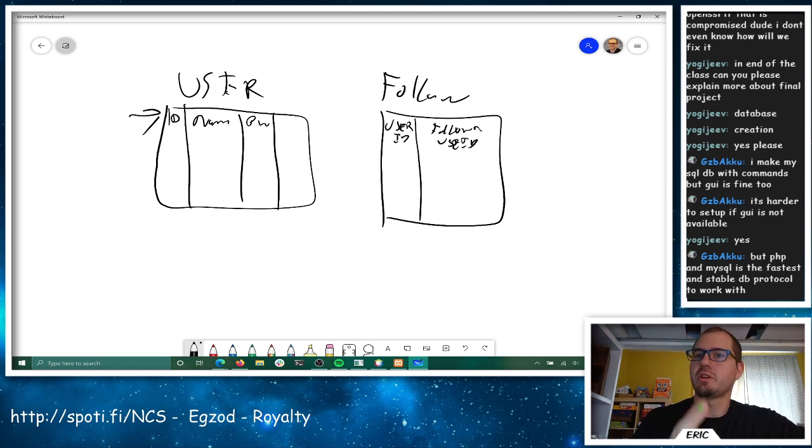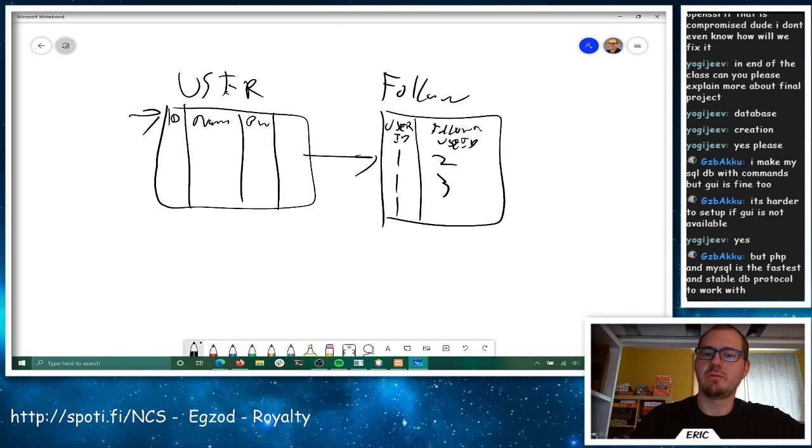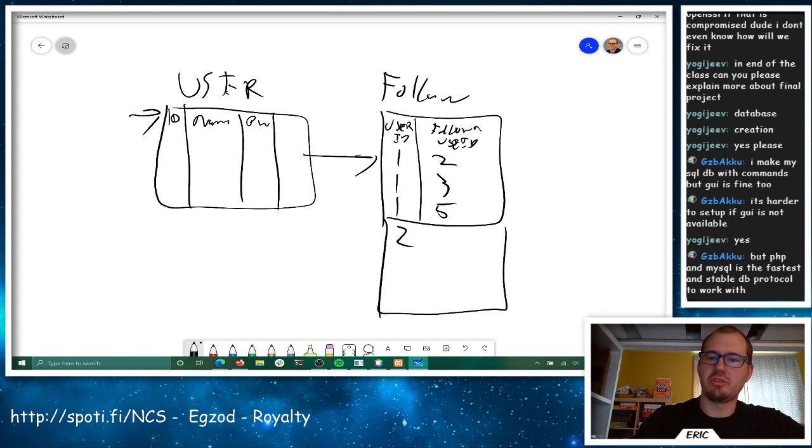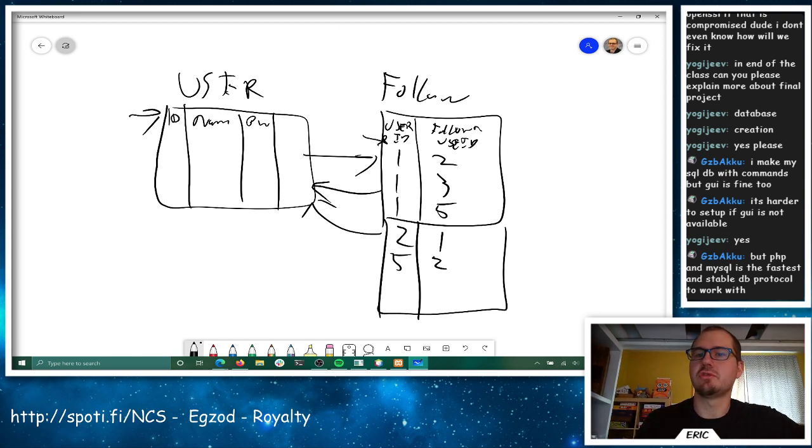So I could say, for user number one, give me everyone they follow. User one follows user two, user one follows user three, user one follows user five. And we might have more data in here. Maybe user 2 follows user 1, maybe user 5 follows user 2, and so on. But the idea is that one user here relates to one user there, and one followed user relates to one user here. But I can have as many users following as many other users as we want. We can make that as a little table.